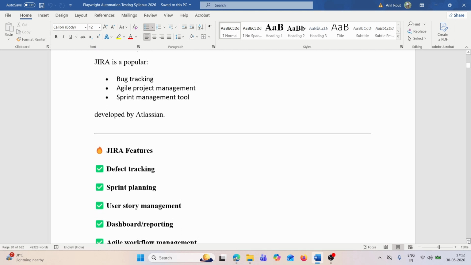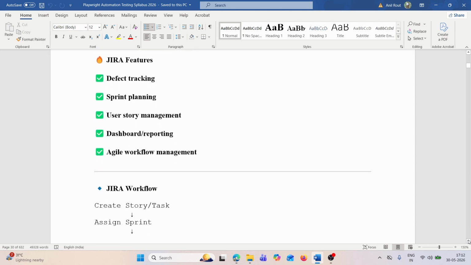What are the features of JIRA? JIRA features: defect tracking, sprint planning, user story management, dashboard or reporting, agile workflow management. Defect tracking, it will track the defect. Sprint planning, in sprint planning it will be useful. So these are the things where JIRA is used.